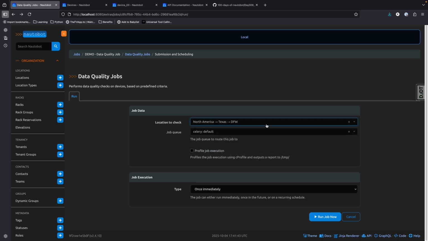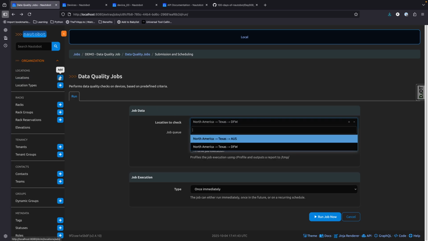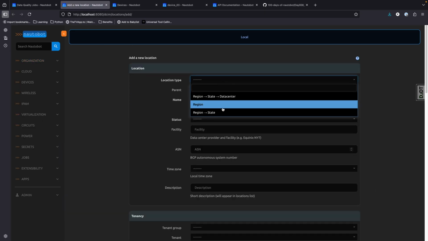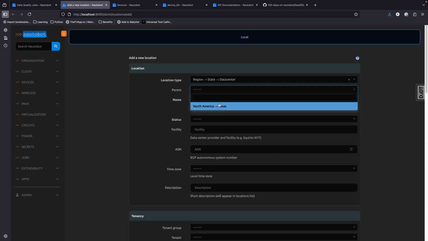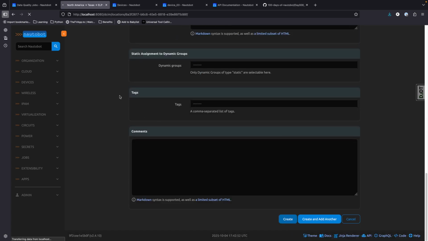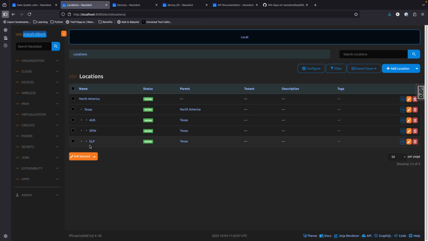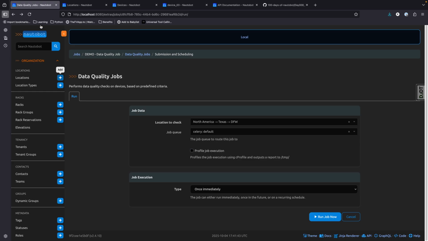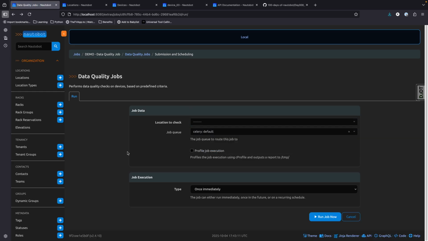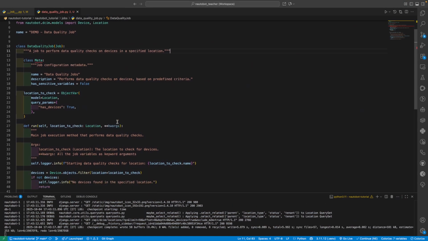You pick a location, DFW, Austin, and I will actually create a new location just on the fly. It's a data center that's in Texas, and I'll call this ELP, and the status of this is active. And I will go ahead and create this. So now I have three locations, and in my job, if I refresh it, you will still only see two because there's no devices assigned to that location. So back to the code.